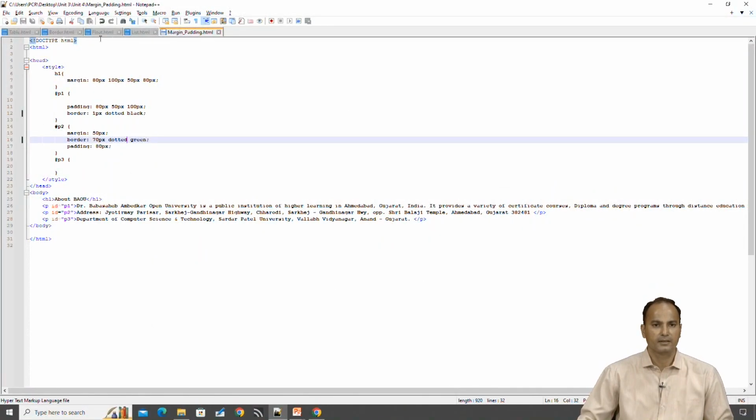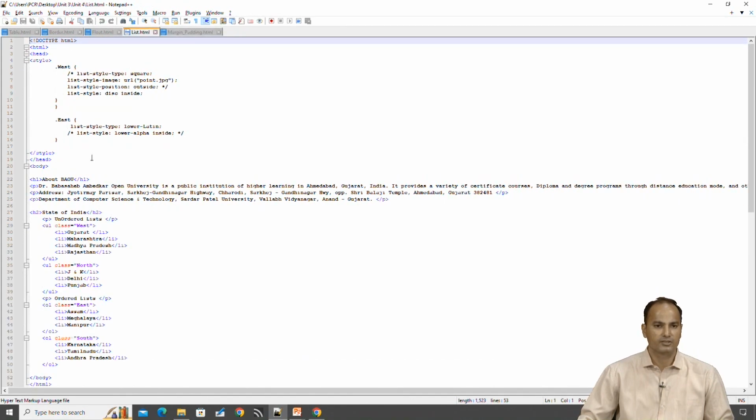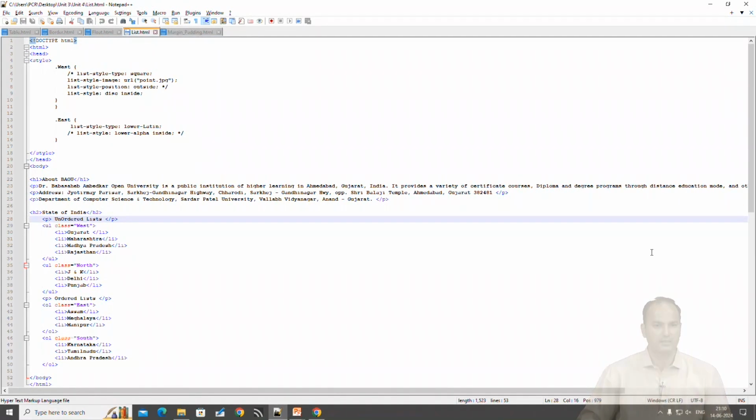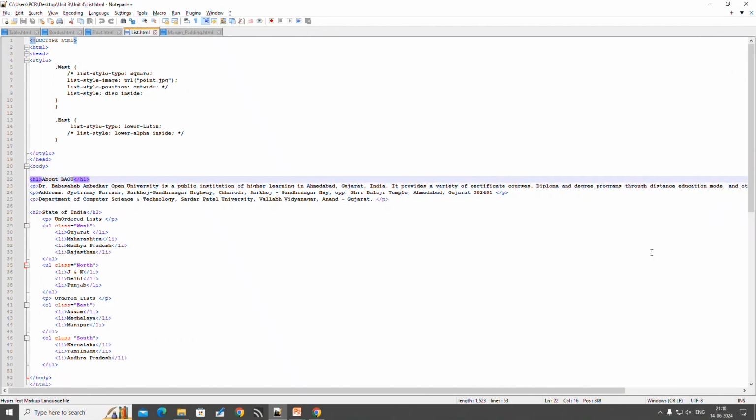List property. So here we have a list, we can say an ordered list and an unordered list. As you can see, in our document we have one header and two or three paragraphs. Then after that we have a header, states of India. Various states are provided in an unordered list as well as in an ordered list. In the unordered list we have the classes West and North, while in the ordered list we have the classes East and South. So on each class we are providing list properties like this.